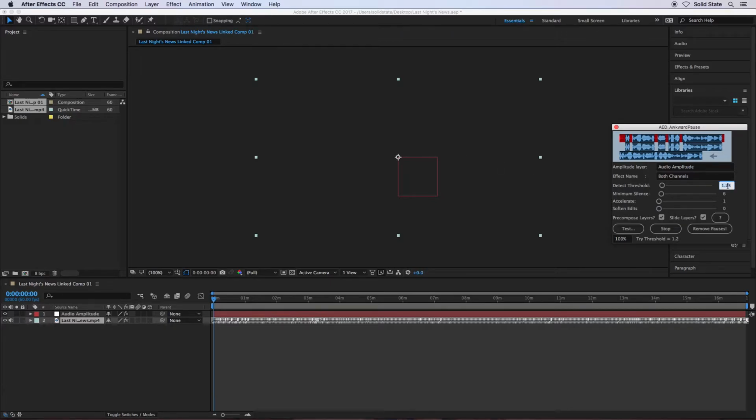But I am going to change the threshold to be a little lower, 0.3 for this clip, and make the minimum silence duration 2 frames. I am also going to uncheck the Slide Layers box. This keeps the gaps between the silence and will allow us to remove everything but the silence, the reverse of what this script was originally intended for. Then click Remove Pauses.